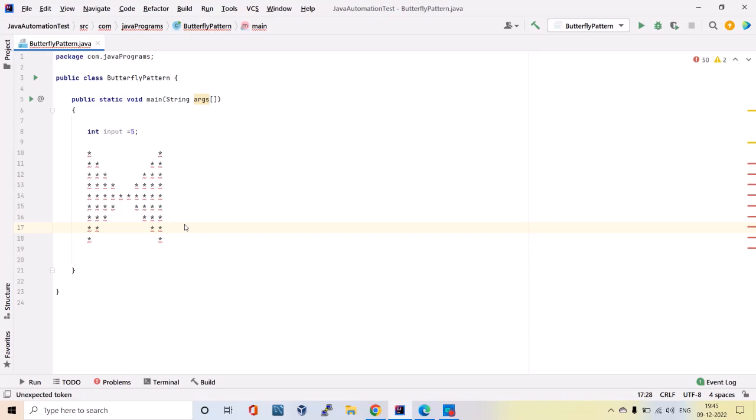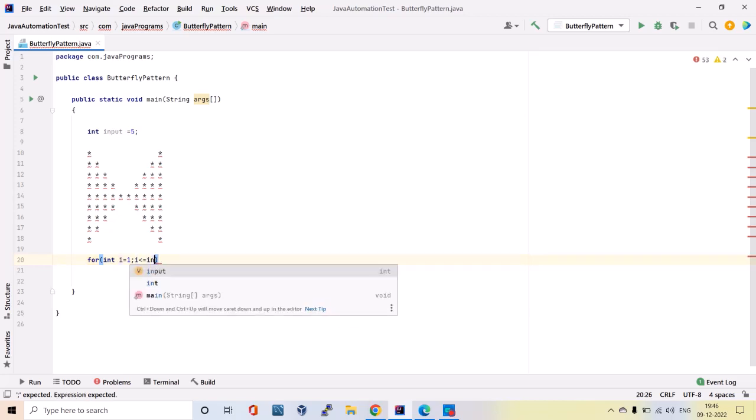Okay, and here let's try to program it first. I am taking a loop. So int i equal to, I am starting from 1. Now i less than or equal to the number which is the input. I am going till row 5.